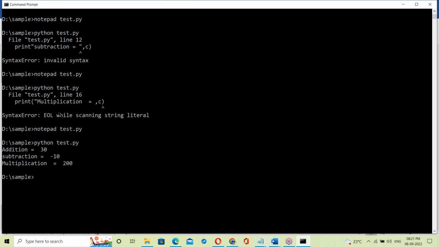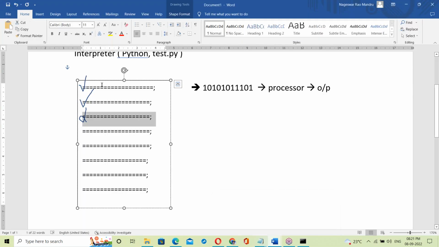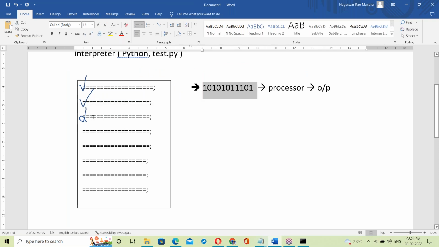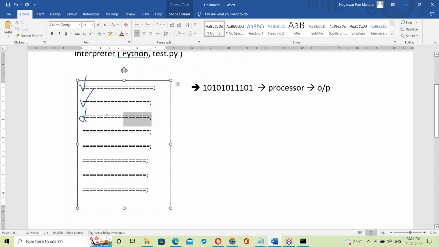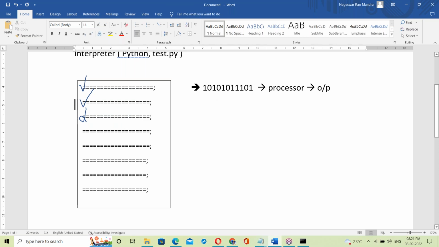So this is the interpreter. How is it working here? The interpreter checks the first line. If it is correct, then it executes, generating outputs. Checking the next line, correct, then executes. Checking the next line, something wrong, it simply stops. Any error comes, the interpreter stops.